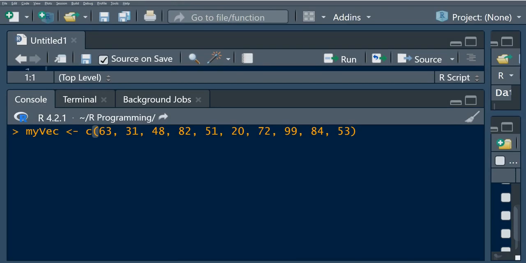So now we want to learn about sorting data frames. In order to sort data frames, we're going to make use of the order function. The order function will return a vector of positions or indices. These indices correspond to the elements we will select if we were to order our data.